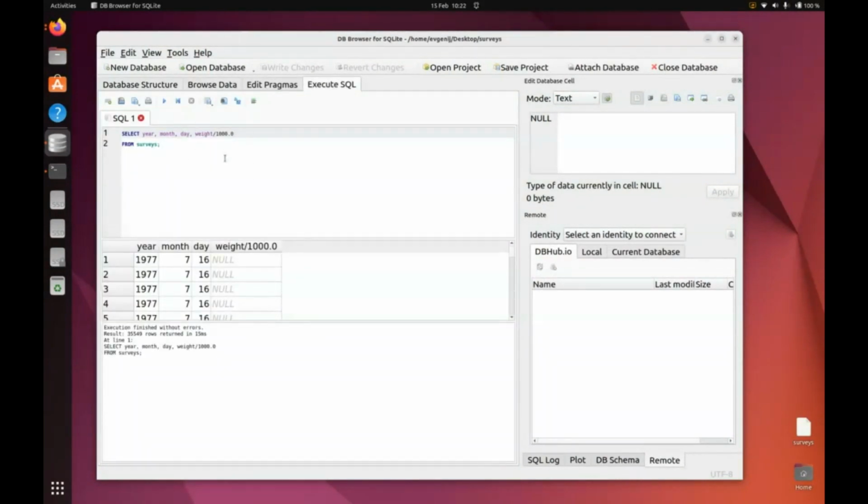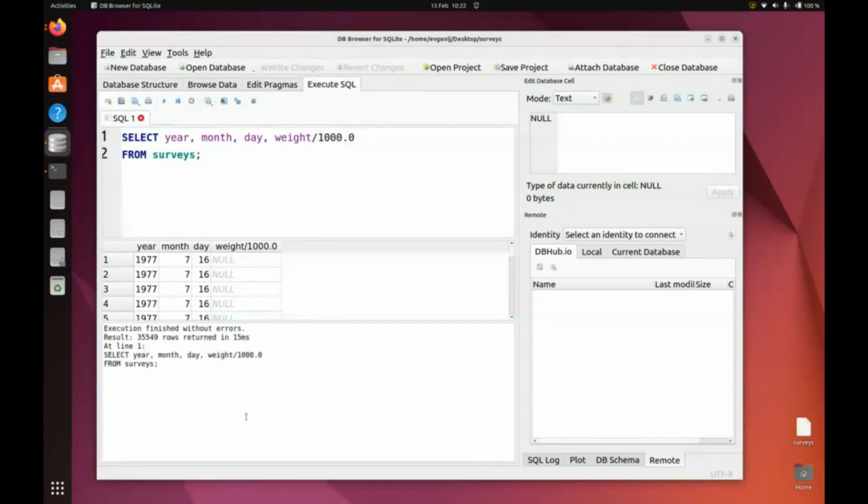Oh, just a question in the chat. The font size has gone down again. Are you able to zoom in again? Oh, yeah. Perfect.